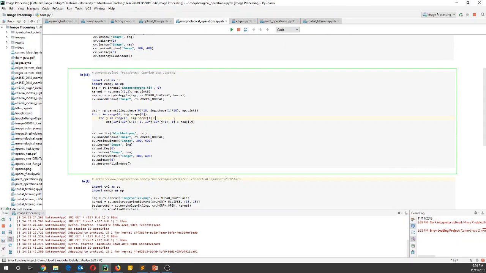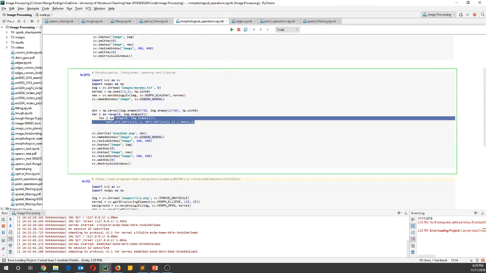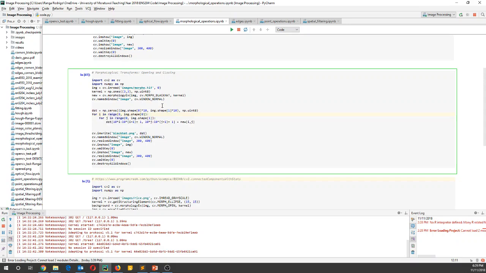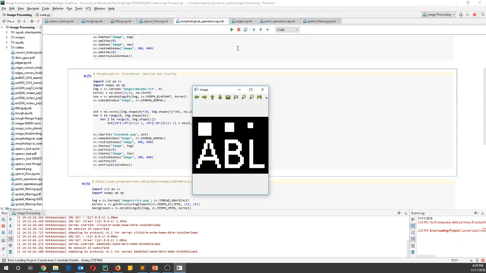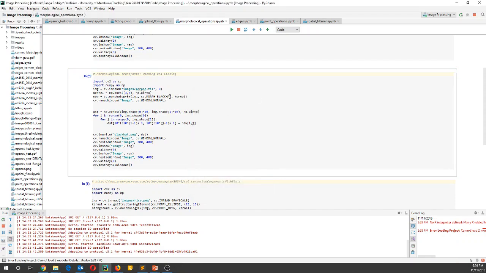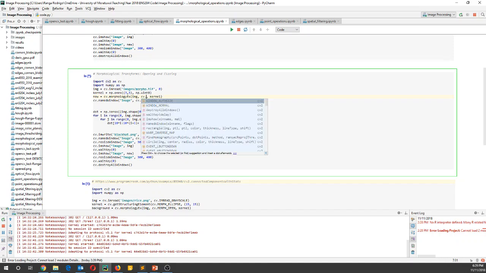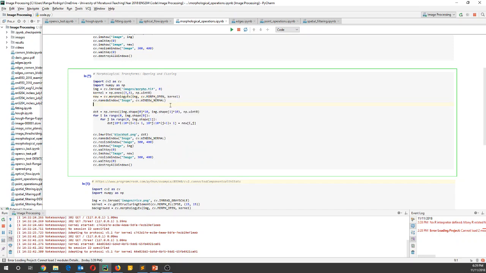Let me see if I can show you some of these operations. For example, now here the black hat operation I can run. I am doing something here to make the image large because I am running them on very small images. So this is the original image, and then here is the black hat version. If you want to do something like opening, morph open, and then you can do opening.